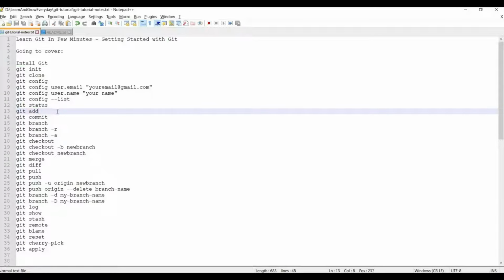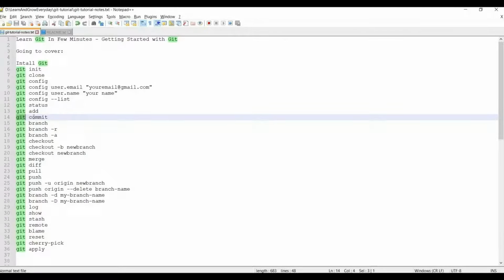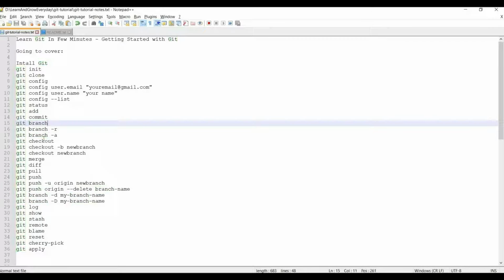Git add will make modified or newly added changes ready for committing in your repository, for tracking purposes. So git commit will do the actual commit. git commit -m, whatever message you want to set, and that will do the actual commit in your particular branch. Git branch will give a list of branches.